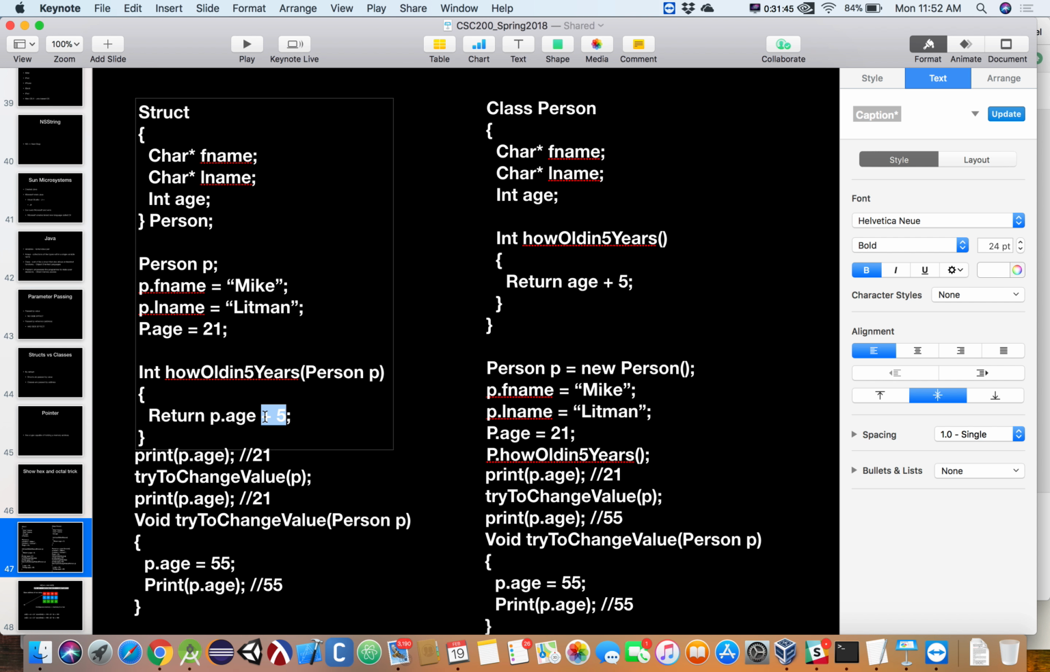How old will you be in 5 years? It's your age today plus 5. That's how old you'll be in 5 years, okay?